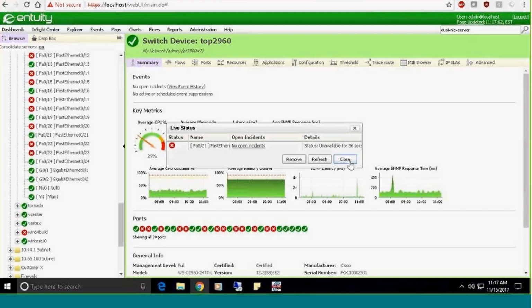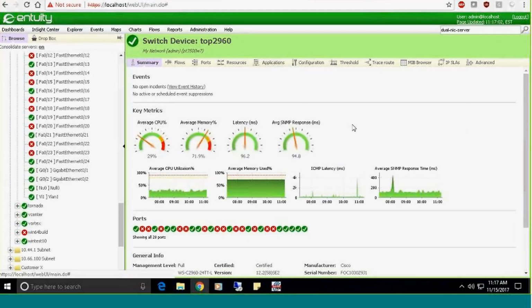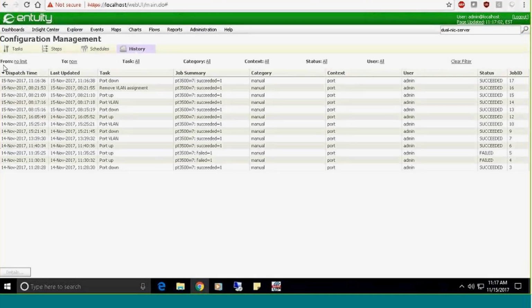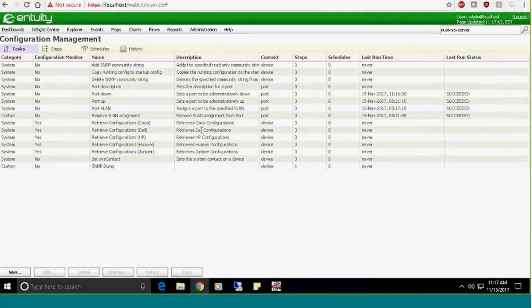The second task that we're going to do is to assign a VLAN to a specific port on the switch. I'll come back to the configuration management, and I'll bring up the task bar, and this port VLAN task is the one that assigns a port to a specified VLAN.